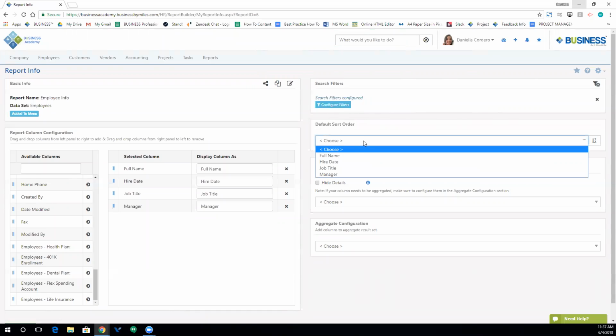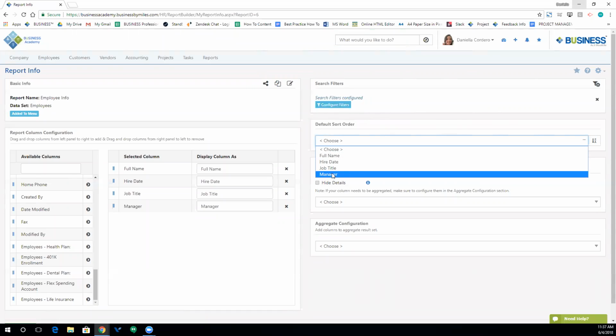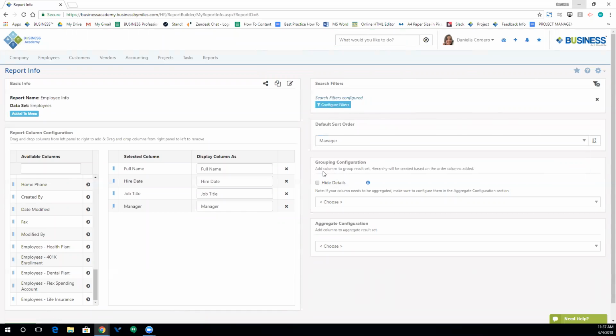Default sort order is saying if I wanted to sort it by the manager, for example, or the job title. Let's just say I want to do it by manager. I can group my configuration, so I can choose whether or not to hide the details. Hiding the details is just basically letting you know that if you group your configuration with the goal of developing a total summary on your report, this eliminates the users from going page to page to calculate data. So if I needed to calculate my data, I would have this completely on one page. So we can mess with this if we wanted to, or we could just aggregate our configurations if we did have any kind of column that would make sense for aggregating.